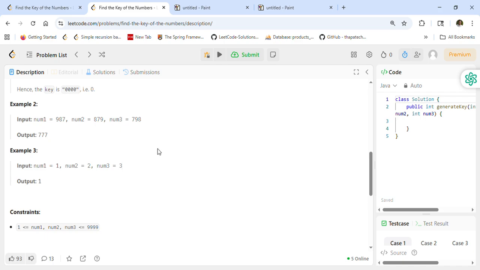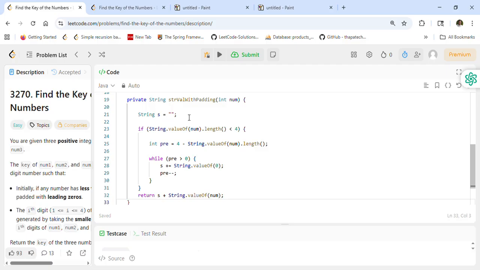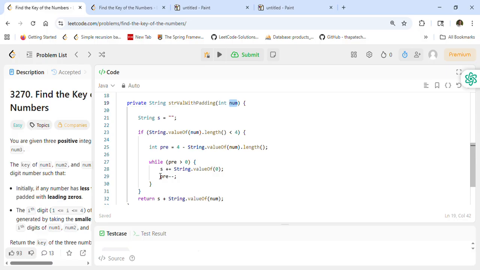So we will implement one method in Java that will take care of the prepending thing. So we have to prepend zeros if it is less than 4. So I'll show you that method quickly. We'll call it string val with padding, right? So we'll pad it with 0 if it is less than 4 characters, right? So string s is equal to empty in the beginning. So num is given to us.